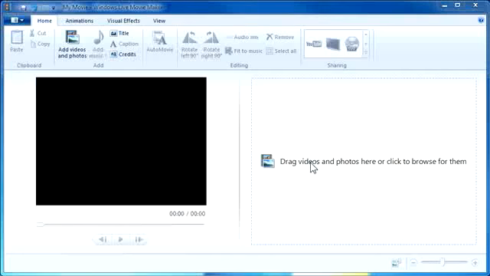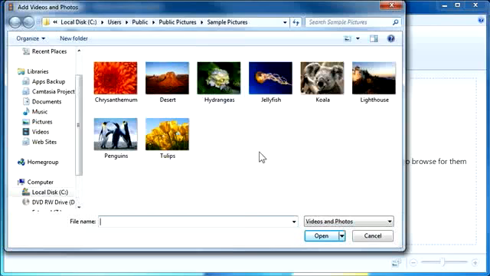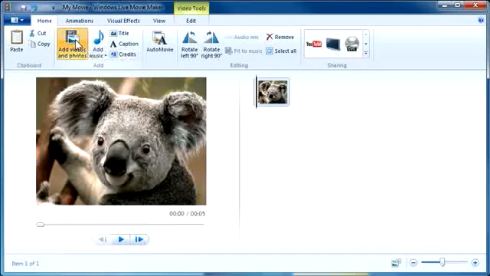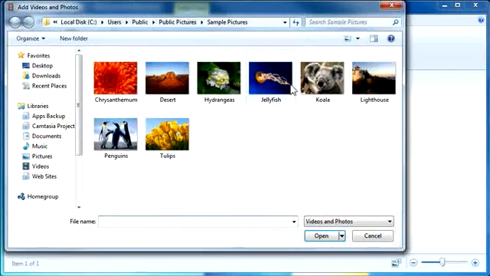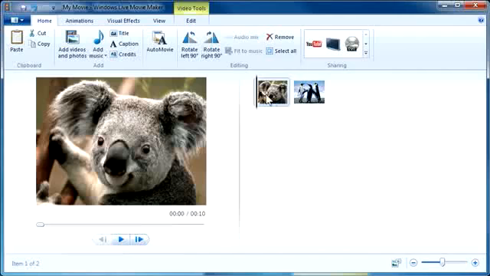So what I'm going to do is do this with images. What I did right there says drag videos and photos here or click to browse for them. You can add photos from here or just click in this window. I'm in the sample pictures directory for Windows 7 and I'm going to add in two images here. I'll do the koala, and I'll click this again and do the penguins. Okay, so I've got this and this, and they're each lasting for 5 seconds apiece.